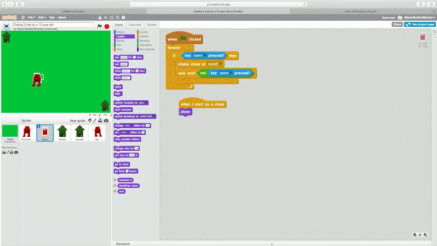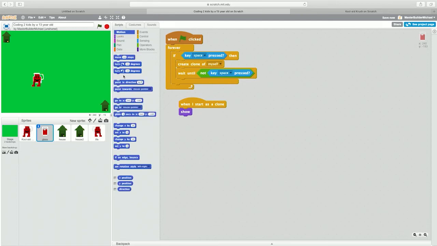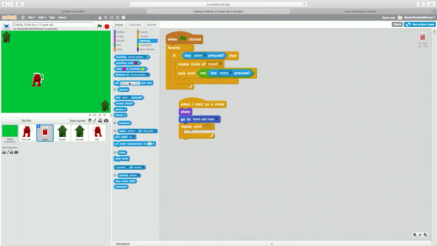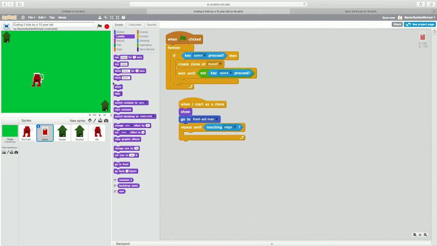So when it starts as a clone, show the motion, go to Kool-Aid Man. Well, if you ever drag, there you go. Go to House 2, Kool-Aid Man. Go to Kool-Aid Man. Got it. And control. Wait, where is it? Oh, repeat until touching. Sorry, I get nervous when I'm on stage. Edge. So when I start as a clone, show, go to Kool-Aid Man, repeat until touching edge, and there's nothing inside there. Woohoo! So go to motion and do move 10 steps, but I think 10 steps is a bit too slow. So move 15 steps.